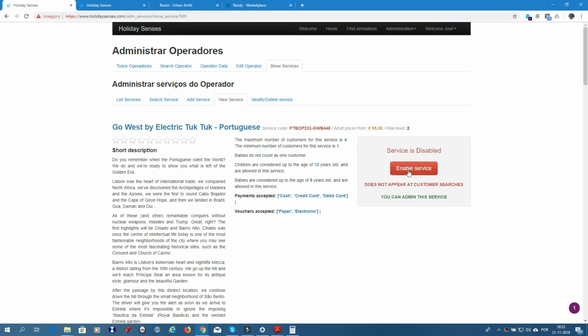Now, all red windows have disappeared. You can now enable the service, meaning they start appearing in front-end pages and customer searches. However, we still need to insert the service photos.